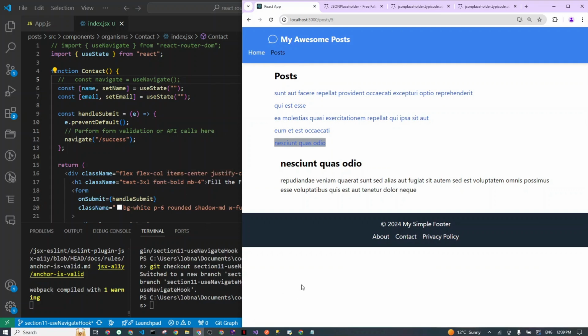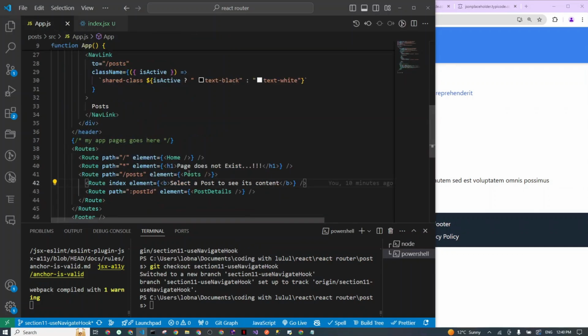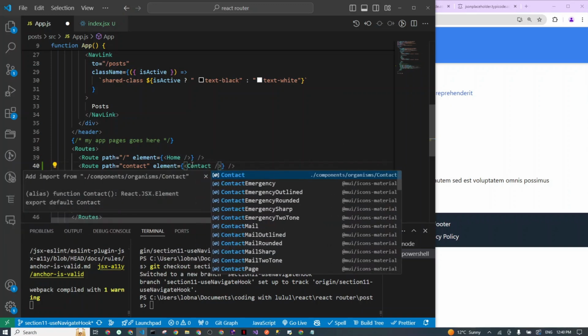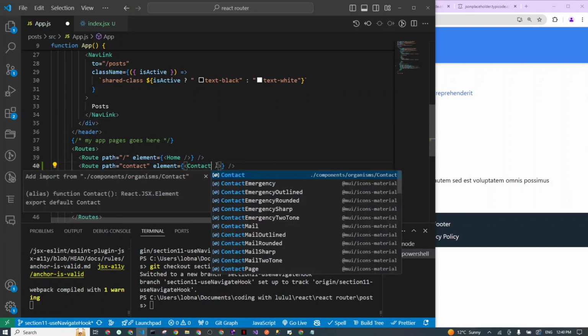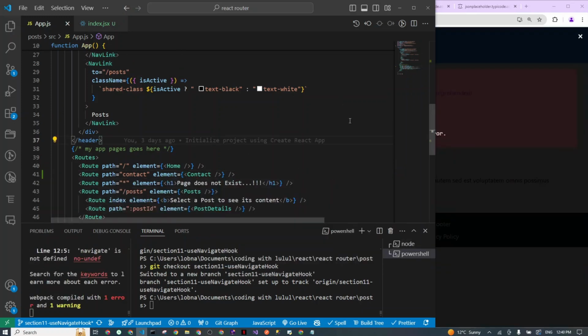Now, I will make a quick demo of this. I created a contact page, so I need to create a route for that too. I hope by now you know how to do this. I will create a new route called contact, and my component will be contact. Okay, and I need to import that. Let me import it and click save.